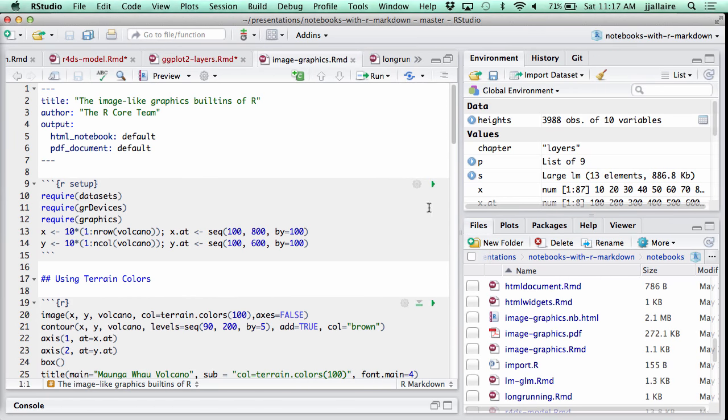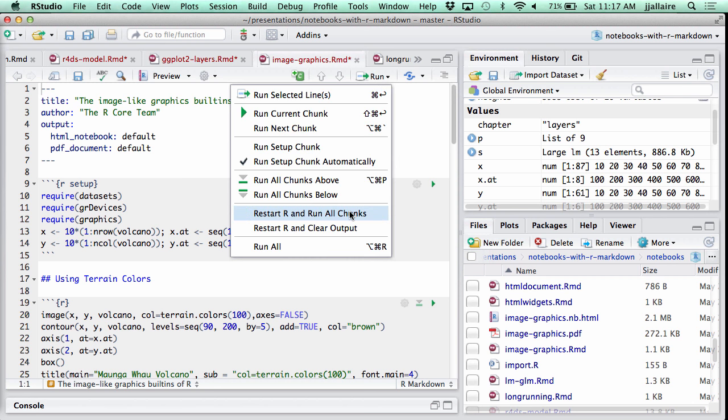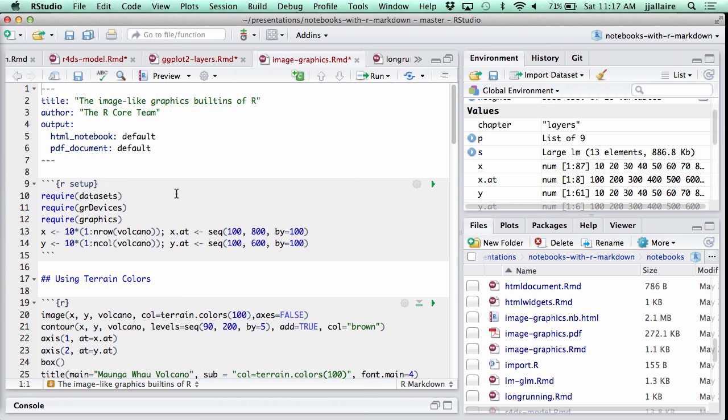It's very easy for me to have a workflow similar to knitting where I can say run all, or run all the chunks. Or I can say, well, I want a fresh start. I'm going to restart R and run all the chunks. Or I'm going to restart R and clear all the output so I can work interactively again.